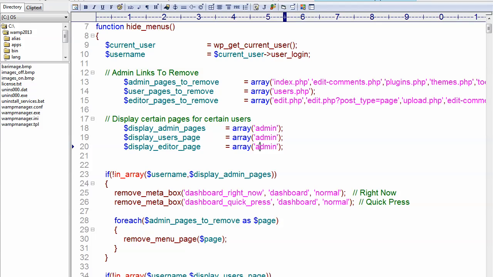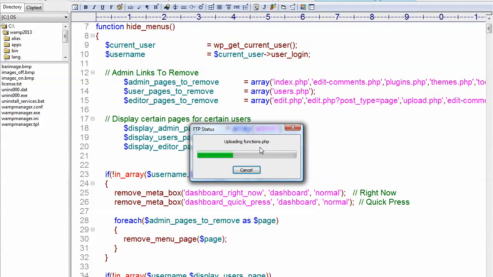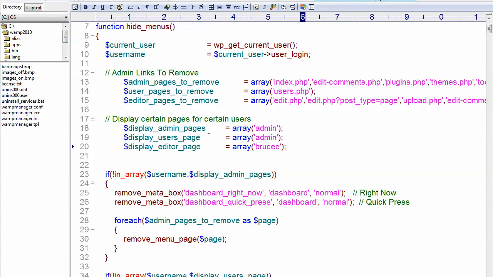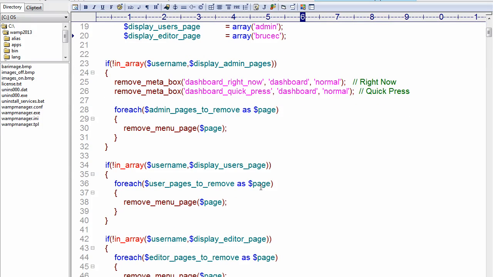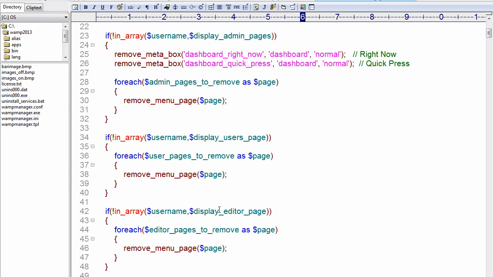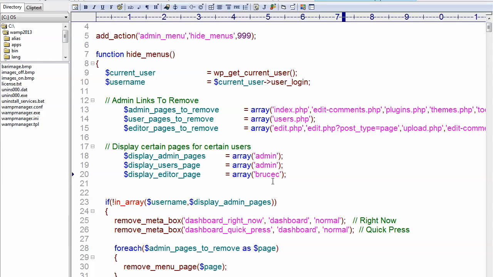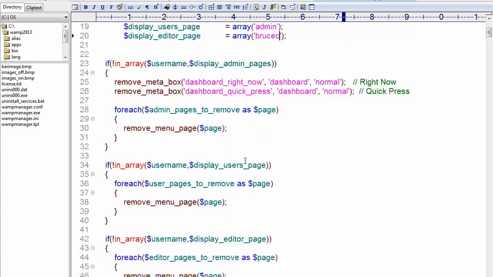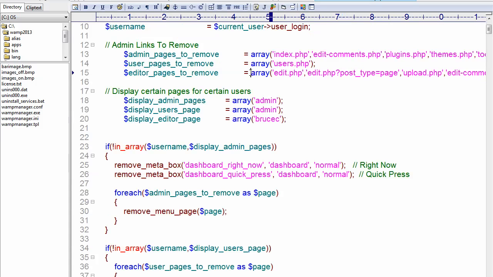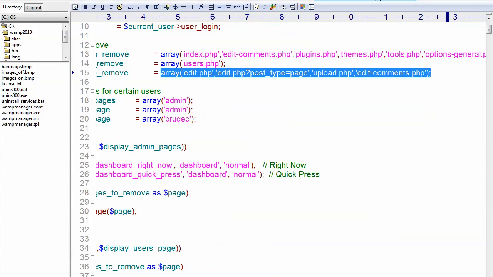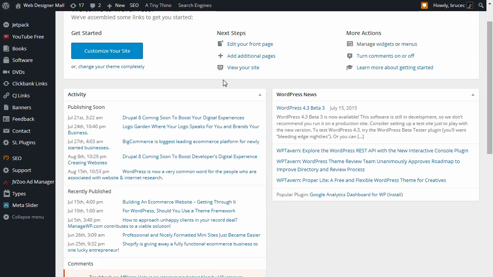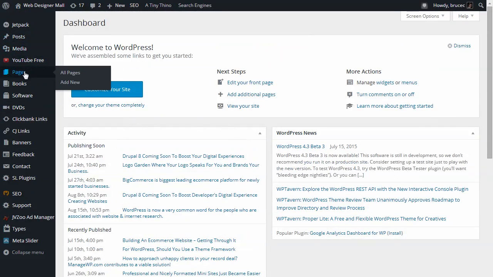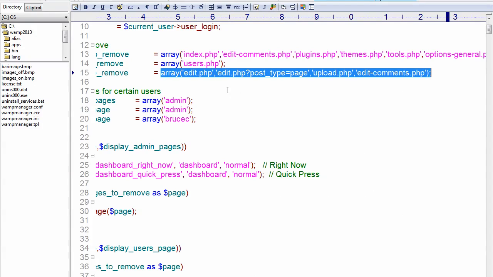So if I put in Bruce C and refresh, this is processed right down here in the display editor page. In other words, it's just a PHP function called not_in_array. We're going to remove this page for anybody that's not in the array. I'm in the array, so I should see all these links, the comments, the uploads, and the editors. So let's go ahead and refresh that. And you will notice that now I can manage posts and media and pages because I'm now in this array.